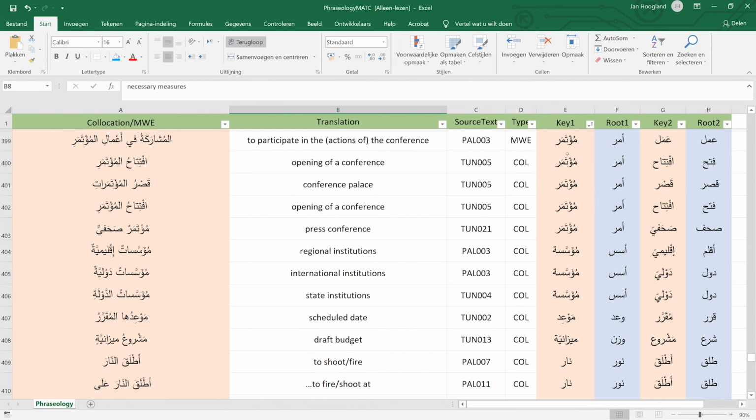Then comes a column in which you can see the first keyword. The first keyword is, in my opinion, the word that is really the core of the collocation or the expression. Next column gives you the root of that first keyword. Then there is a second keyword, so that's, let's say, the other word in a collocation or another word in a multi-word expression. And again, a root of this second keyword. And then using the filters, you could sort the database by any of these columns.